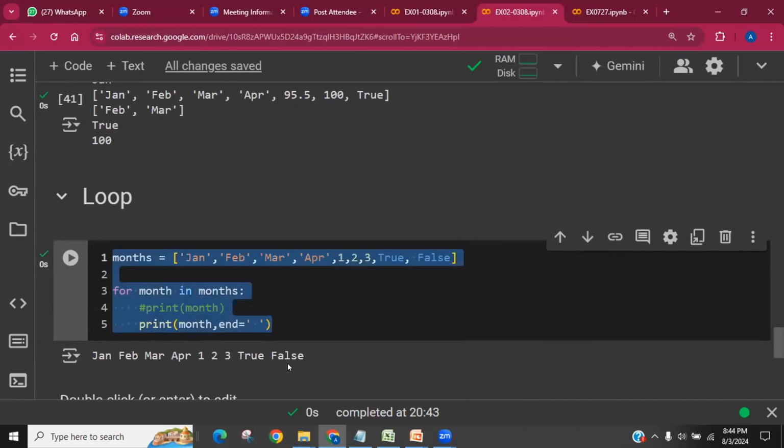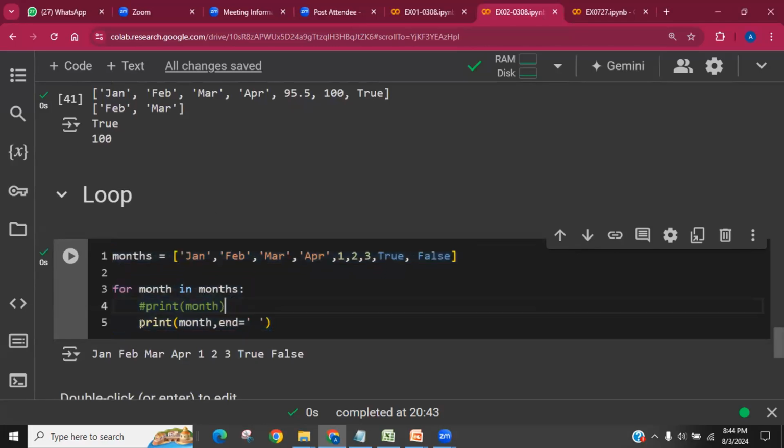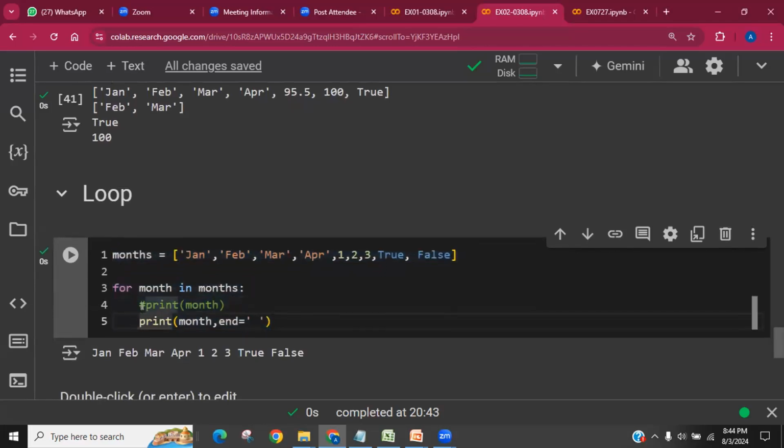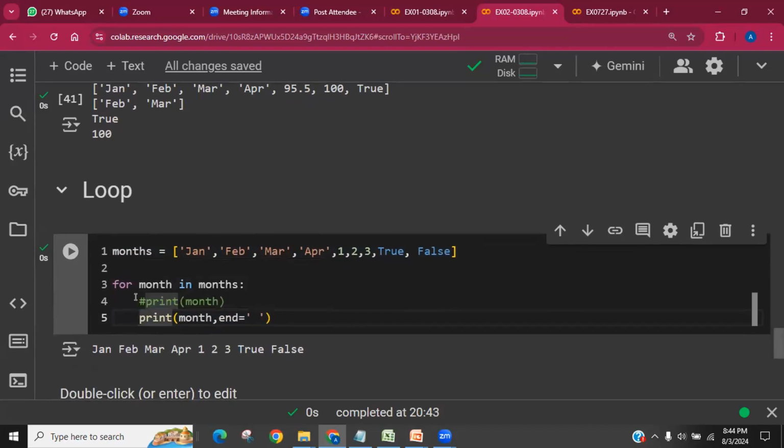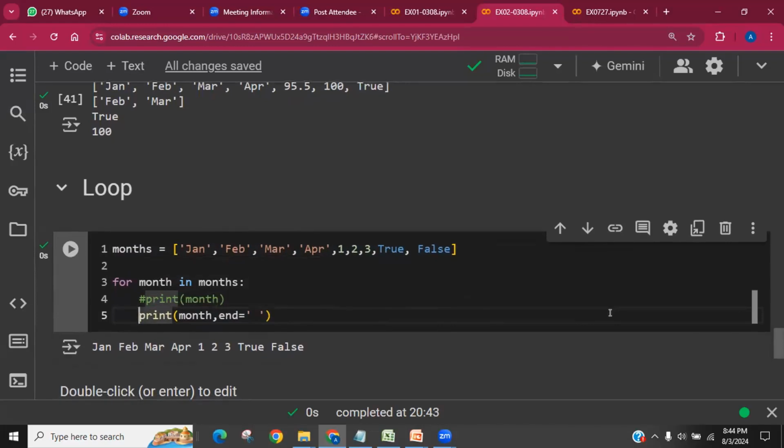I'll just send this through the chat. Make sure you comment the fifth line first, uncomment that one to print vertically. The next time you uncomment the other way, and comment 4 and uncomment 5 to print horizontally.